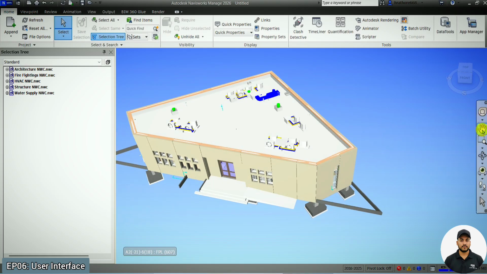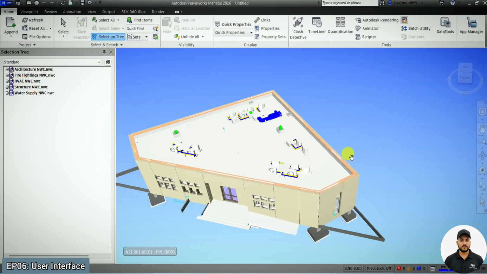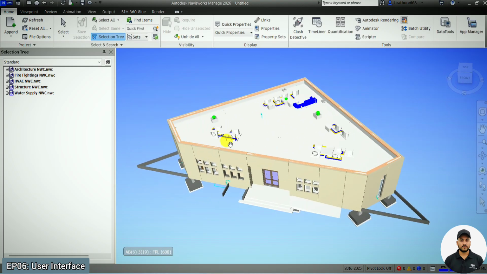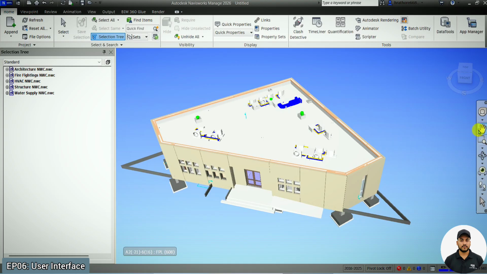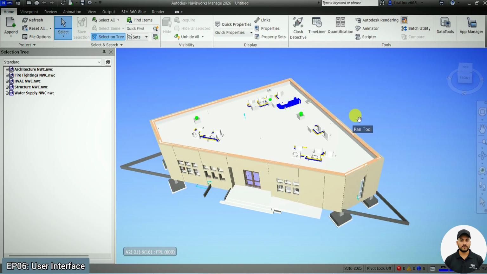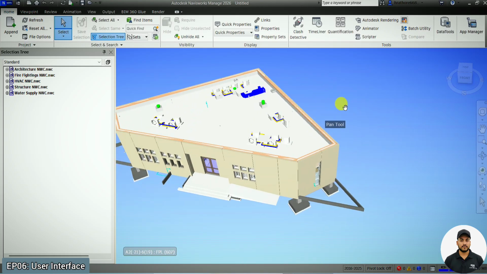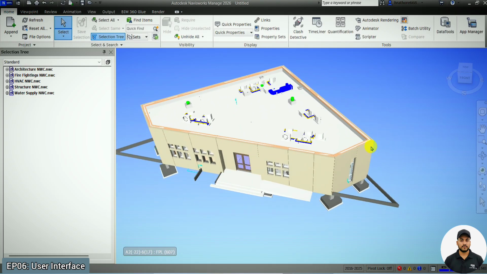Now there is the pan command. With the help of this pan command you can use this button also. If you don't want to use this cursor button from here, then first we have to uncheck the current command with the help of Select. Now if you don't want to use the pan command from the navigation toolbar, then simply you can press the mouse button, and with that also you can use the pan feature. Okay, so this is about the pan feature.